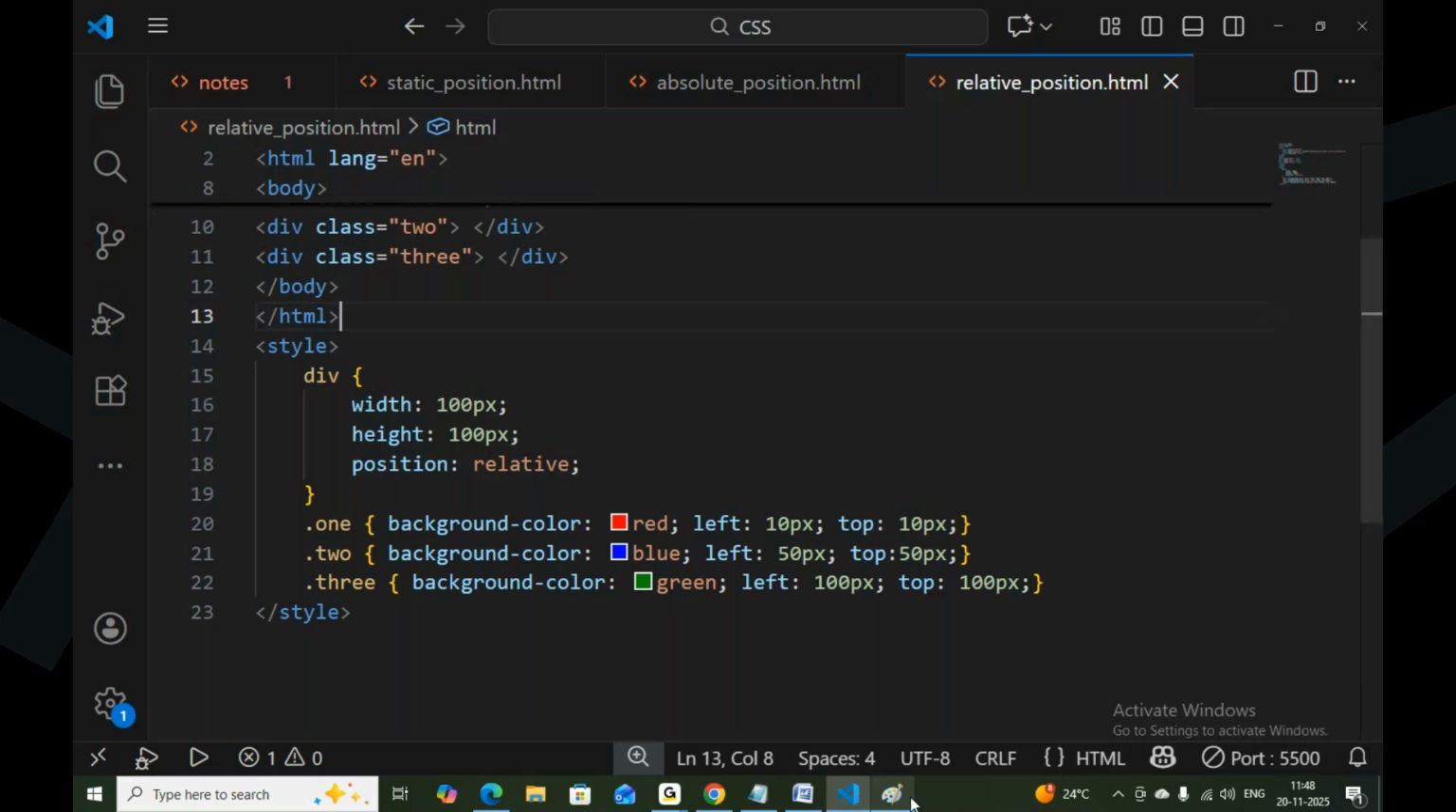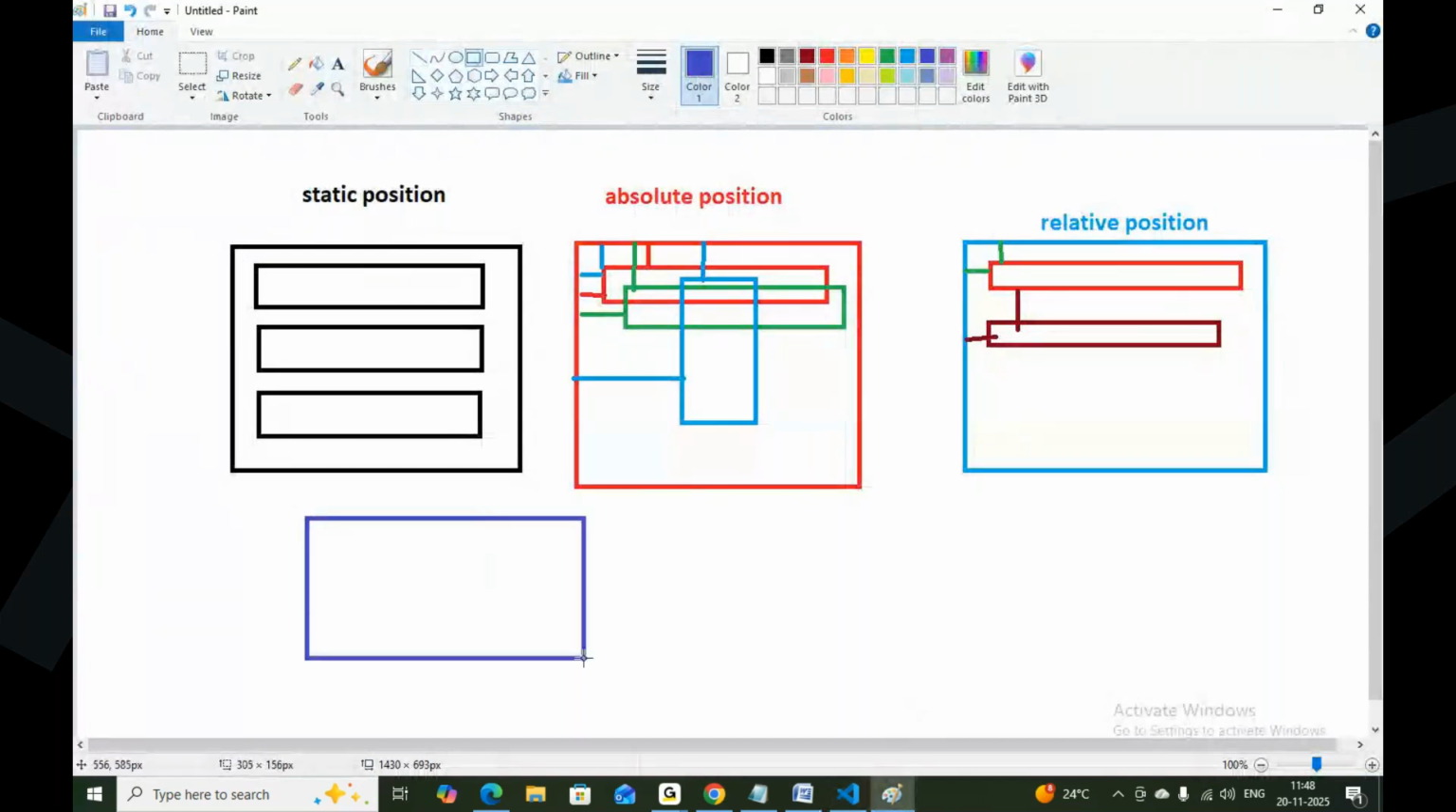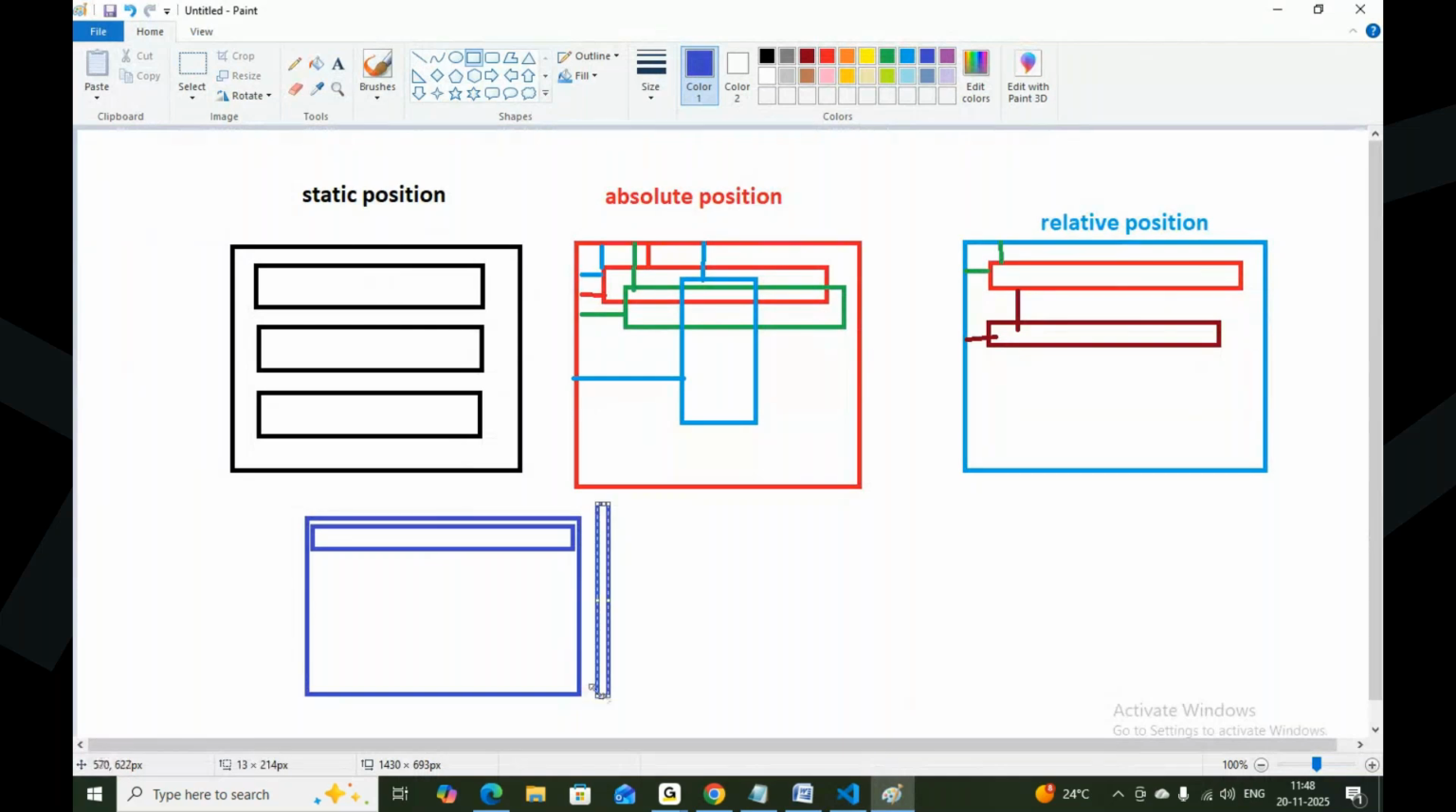You can see this diagram, and from it you can understand how the relative position works. Now the last one is fixed position. For example, this is your browser and you have some header here. Your content is scrollable, you have huge content in the page, but your header will not be affected by the scroll.